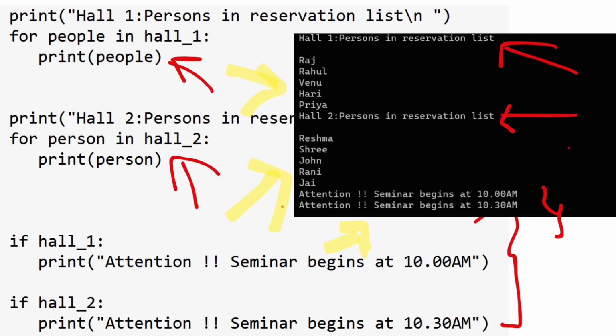At first we have taken some number of persons into the seminar, and we just allocate them the correct seminar hall according to their age, and we just printed the complete list of names and as well hall 1 and hall 2. And these last two if loops are in the sense, it's just to make sure, like if hall 1, we are just printing attention seminar begin sharp at 10 a.m. In the sense if there is at least one member in this hall 1 list, only then this attention message will be given out. If not, it won't be executed.